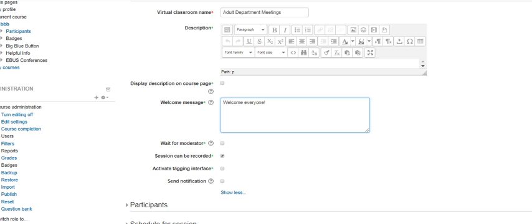I've got the option to click on Wait for Moderator, which means that the conference wouldn't start until the moderator, myself as a teacher, is present. You can click on the setting that the session can be recorded. And some of these we have to look at a little bit more. Send notification. If I click on this, any changes that I make to this conference, a notification would be sent to any users that were put in under participants.